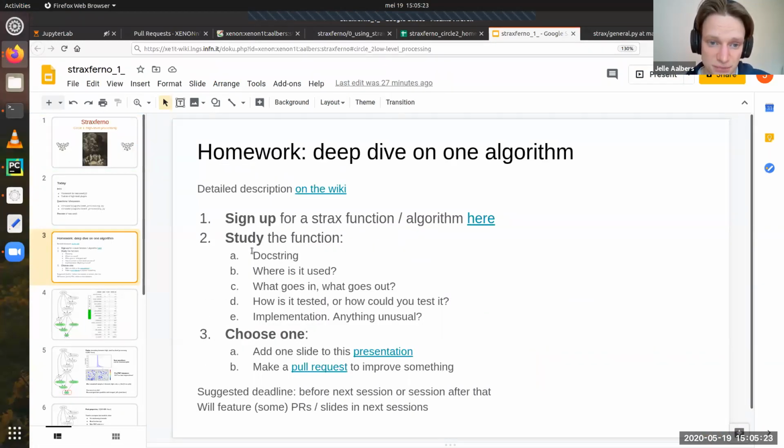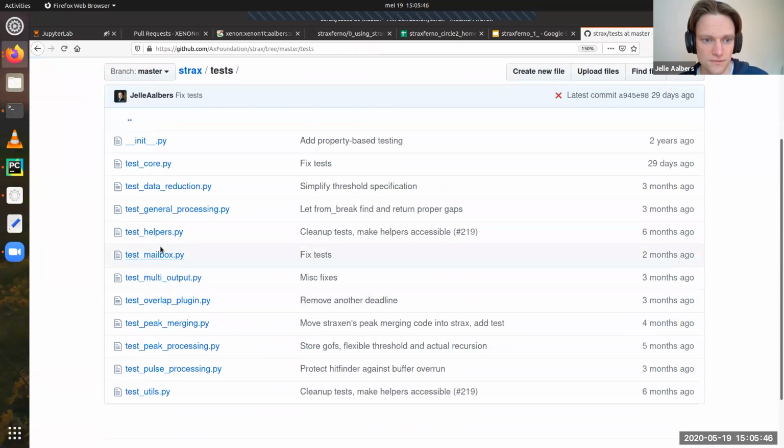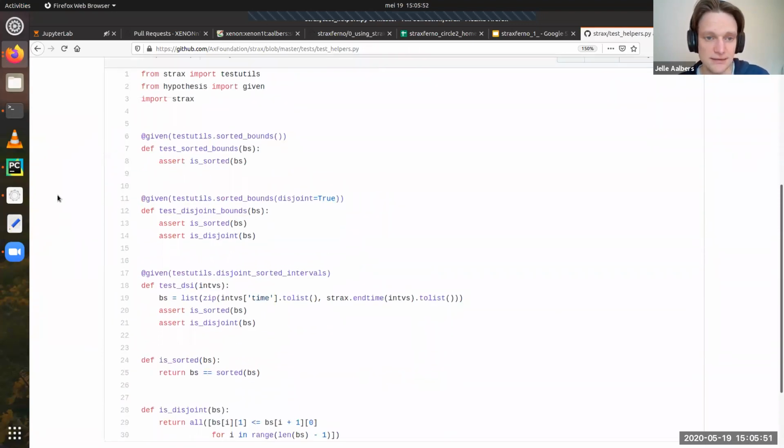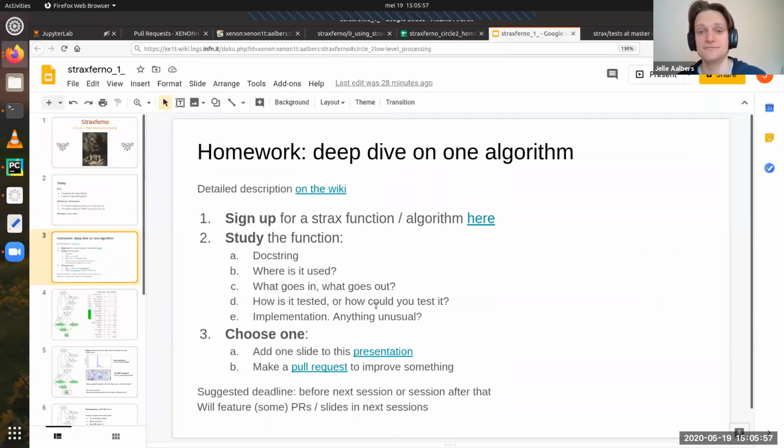So have a look at, for example, the docstring first. Maybe you want to skim briefly over the code. You can check where it's used. So then you can search in the Strax instruction repository. Try to see for yourself what goes in, what goes out. How is it tested? So we have unit tests in Strax. You can find those under tests here. You'll see these when you start searching for where the function is used. And then you'll find some of these tests, or none. That could also be. Maybe then you could think of a way you could test it. And then finally look at the implementation. So is there anything unusual?